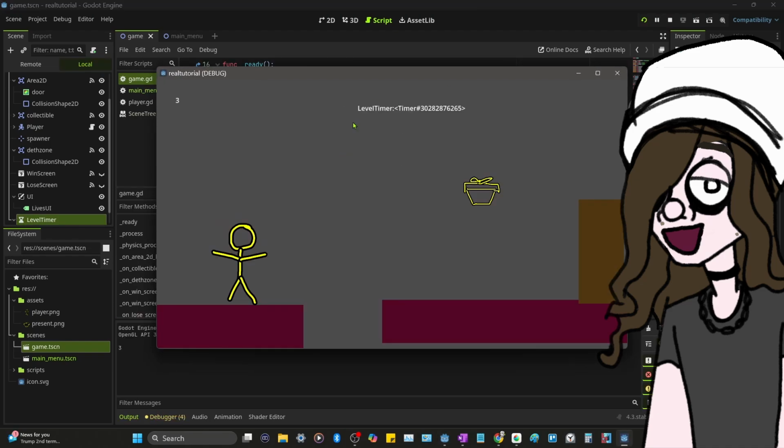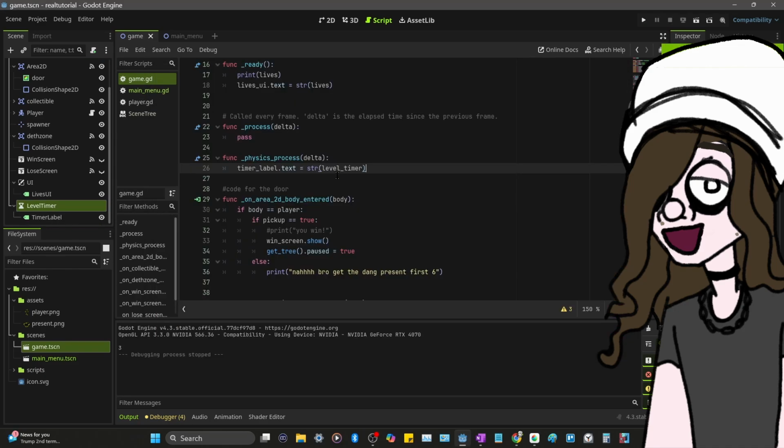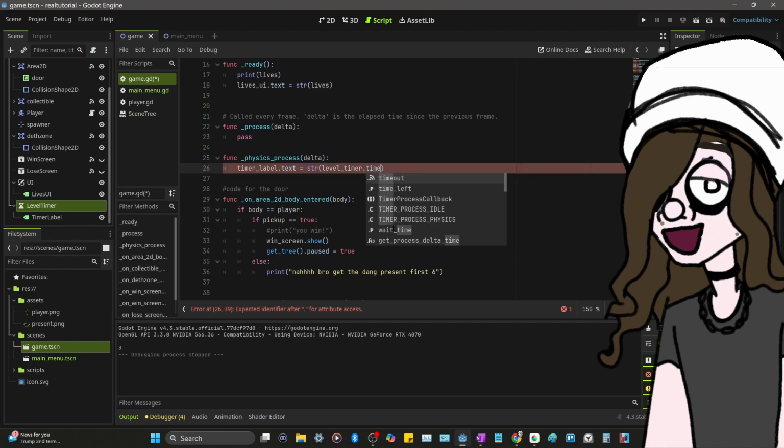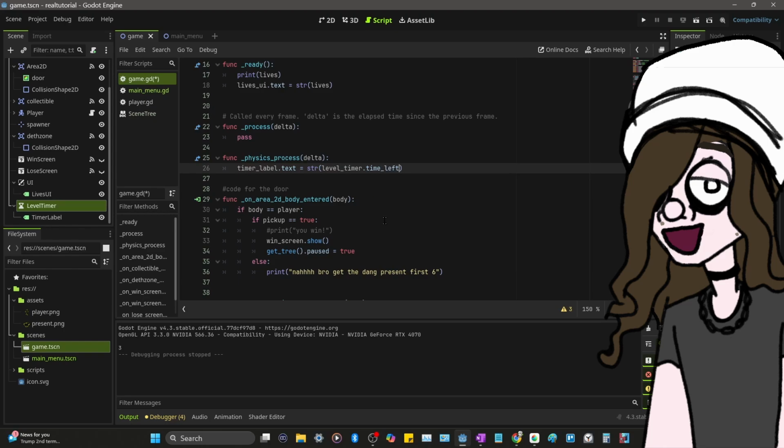Well, here's the thing. That doesn't work either. That's just getting the node's unique name, pretty much. We need to reference how much time is left in the timer. So we can do that by doing the level timer dot time left. Oh my goodness, how coincidental.